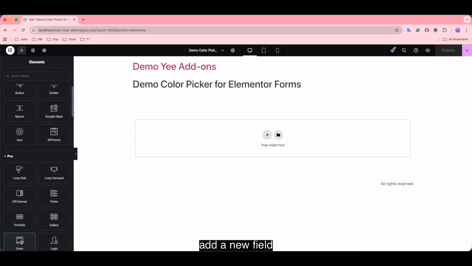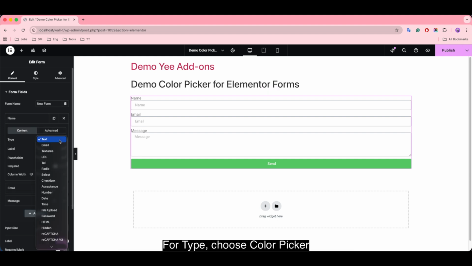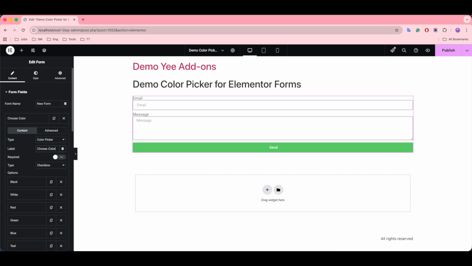Add a new field. For type, choose color picker. Give it a label, for example, choose color. Choose type field, radio.